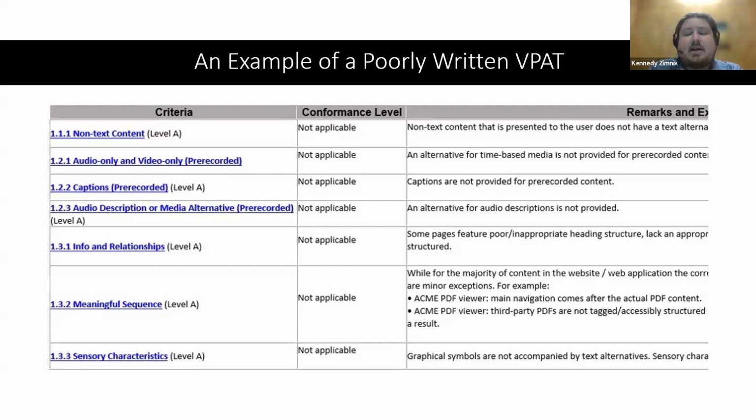That is good here. But in the remarks and explanations, we don't see that. We don't see there is no pre-recorded content. We just see captions are not provided for pre-recorded content. That's not an explanation.